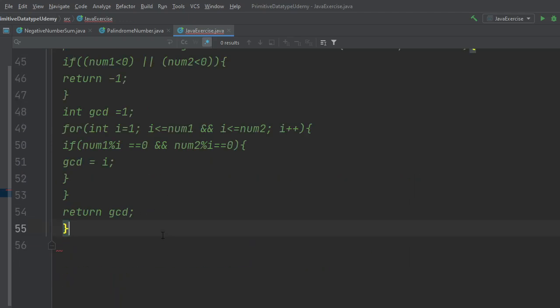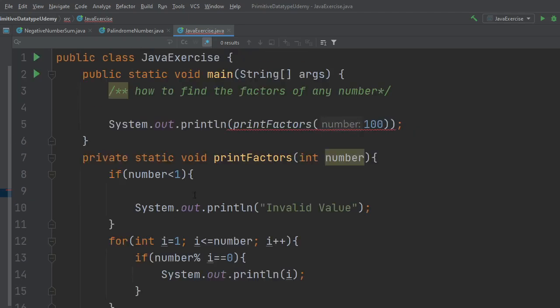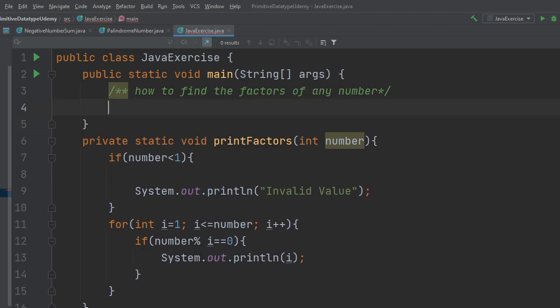Here we are not passing the data type. Let me show you. Here we don't have the data type, we only have void, right? So we cannot use return here. How to resolve these issues is by saying you just call the name of the method, right?